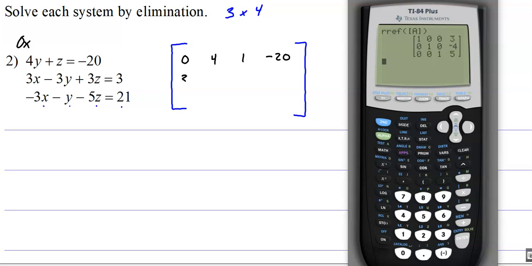Next row, I have 3 X's, negative 3 Y's, positive 3 Z's, and positive 3, a lot of 3's in that row, is my constant. Then I have negative 3, negative 1, negative 5, and then 21. So there's my matrix. The whole reason I did this one is I wanted to show you that you could have zeros in there if you're missing letters, all right? So make sure the order is appropriate. Now we follow our steps, so I'm going to enter all that stuff in.